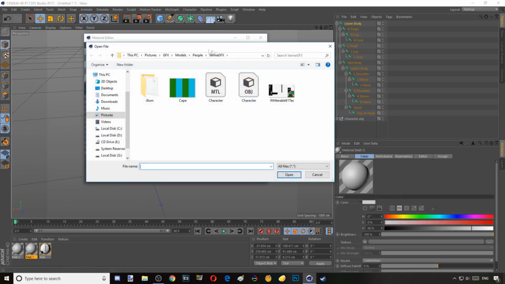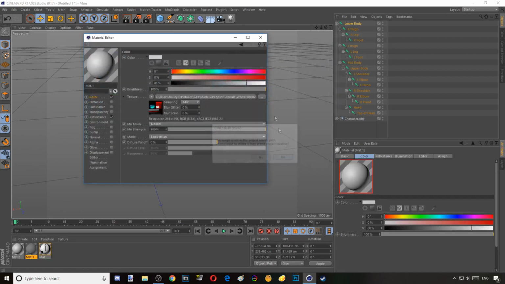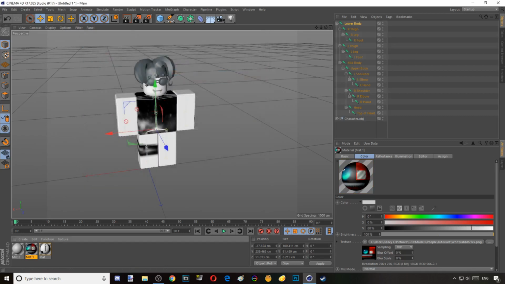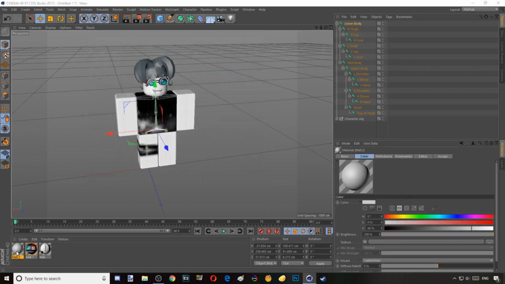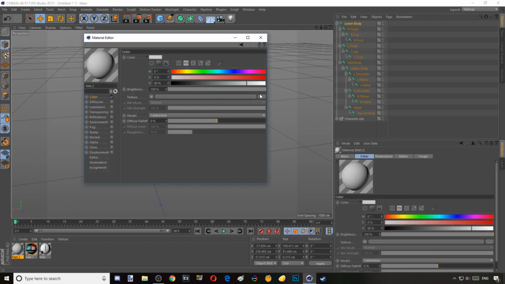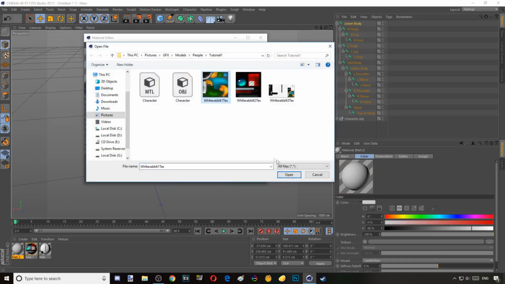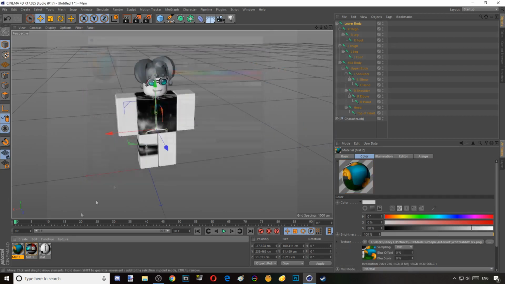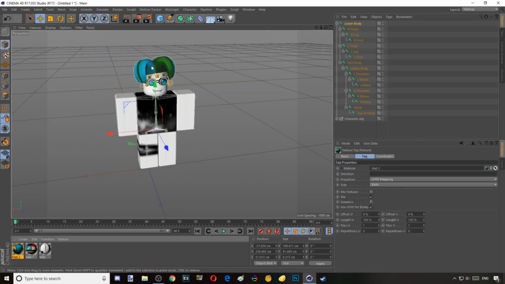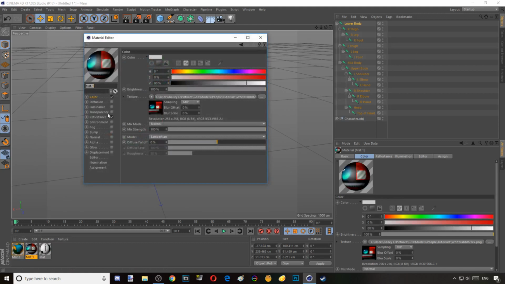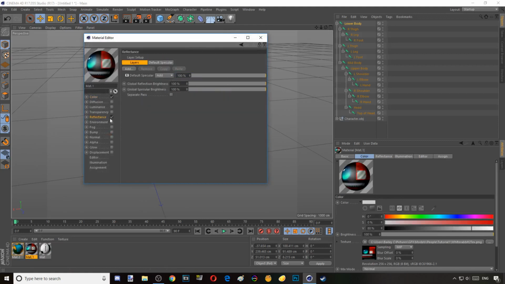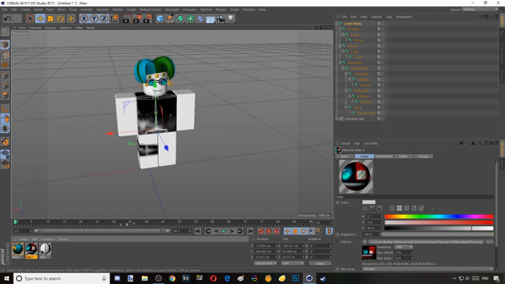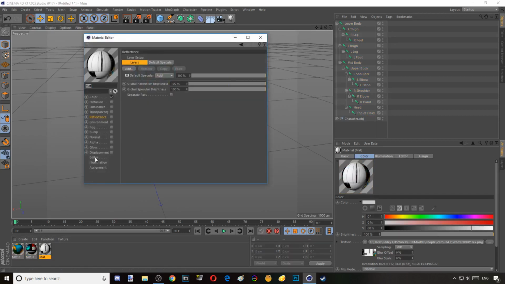Next, you want to find another material, and you want to find where you saved your others. So here we have the glasses. We're going to open that, press no, and drag it and drop it onto the glasses. And finally the hat. We'll go into 3 dots again, find the hat, OK, press no, close that up, and drag it and drop it onto the hat. There we go. So we want to remove the reflectance from this, and that is your basic character.